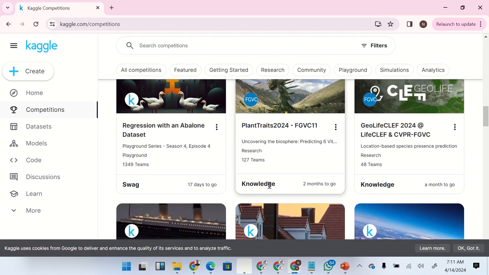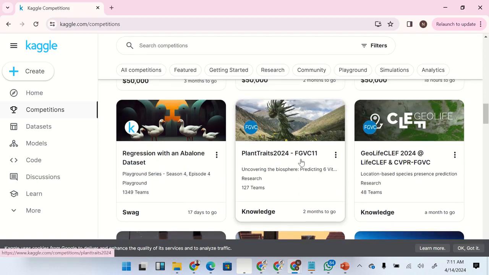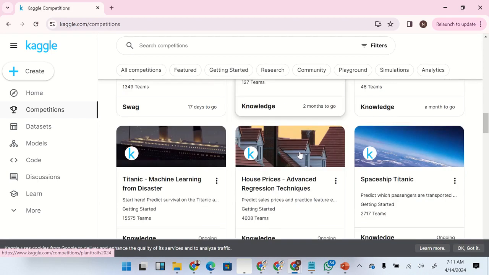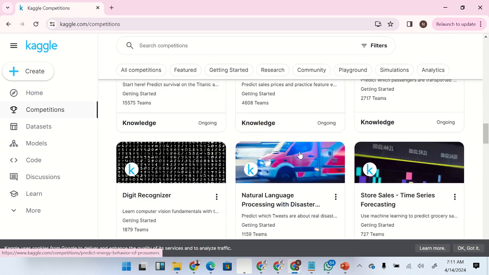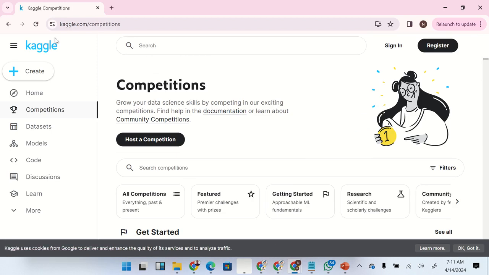Then we have a knowledge-based competition, just for knowledge. There is no money attached to this competition. You can join any of these competitions that are announced on Kaggle. All right, and outside the competitions, let's go back to the homepage.